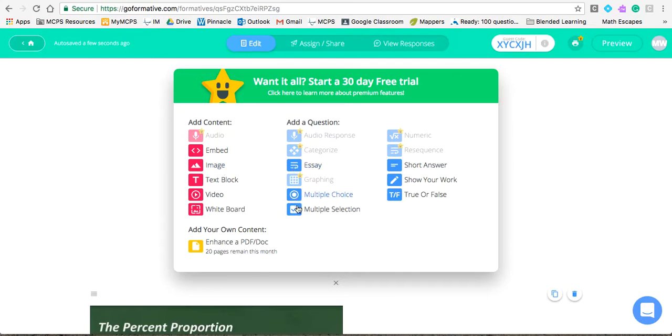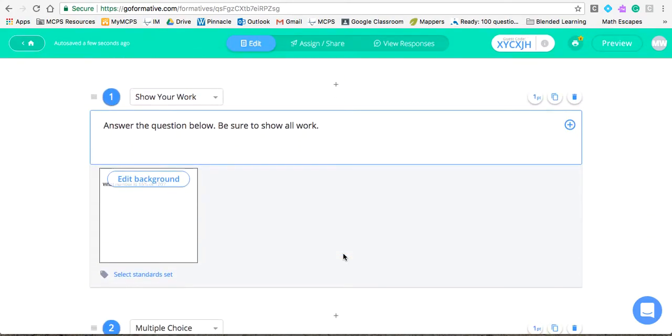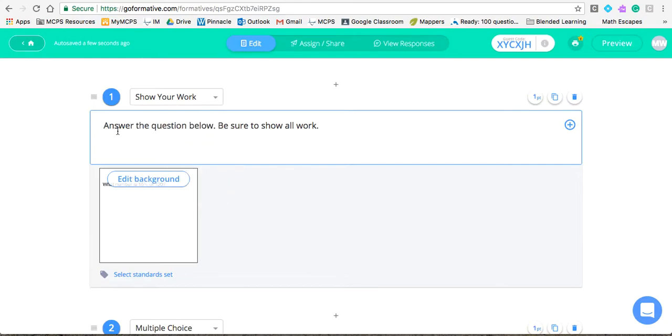The things that you see over here in blue are the different question types that you can ask your students. You will see some features with a star and not really highlighted. Those come with the premium feature. So down here, this is a great feature for math. It gives the option for students to show their work. So this is a question type called show your work, and all you do is you enter your question here.